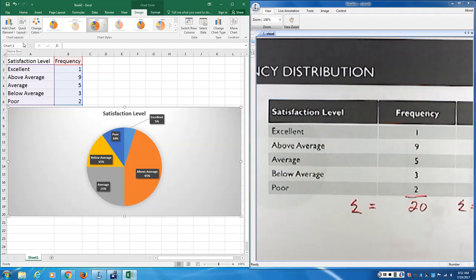You don't have to go out and buy a compass and draw a circle and then measure with a protractor to get degrees for each one of these. You just let Excel do the work for you. So we're not going to do any of these charts by hand. We're going to make them in Excel because it's easier.